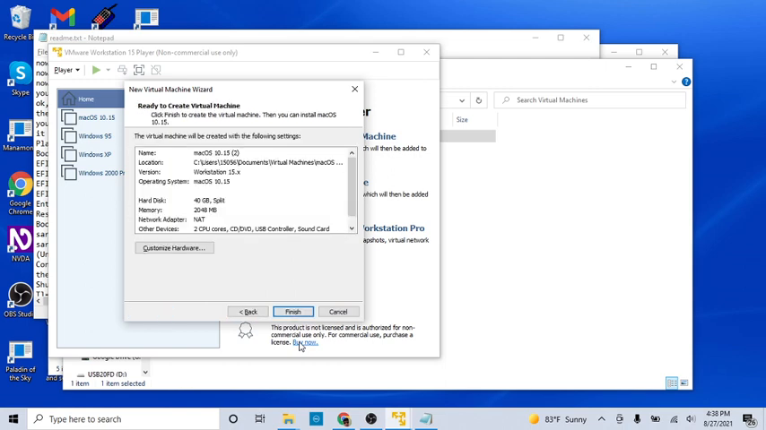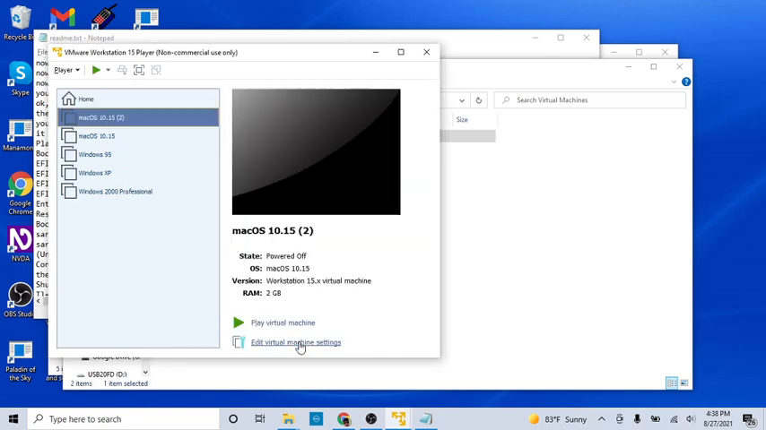The virtual machine will be created with the following settings. You press finish. VMware Workstation 15 Player, non-commercial use only. Welcome to VMware Workstation 15 Player. Create a new virtual machine.